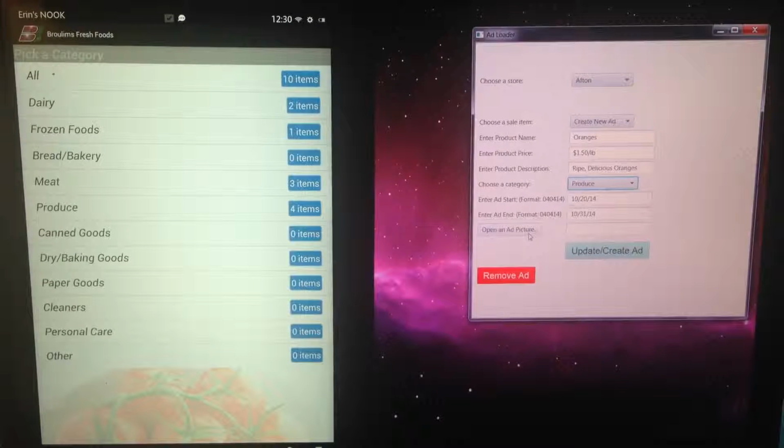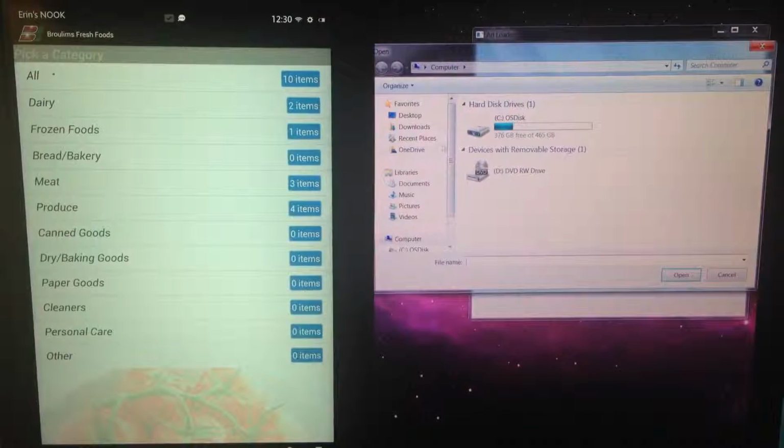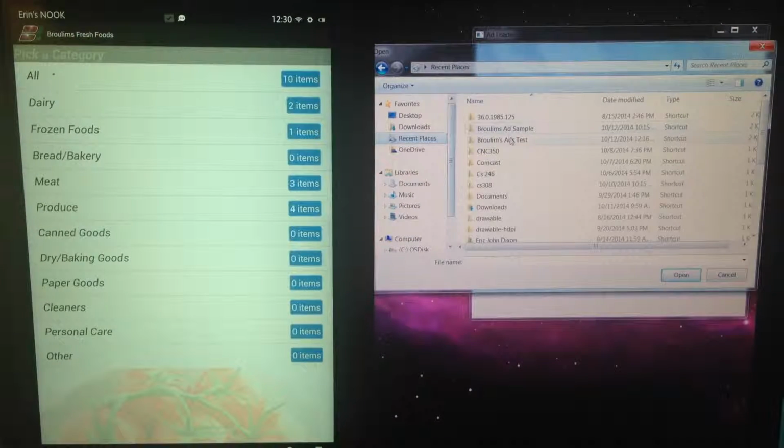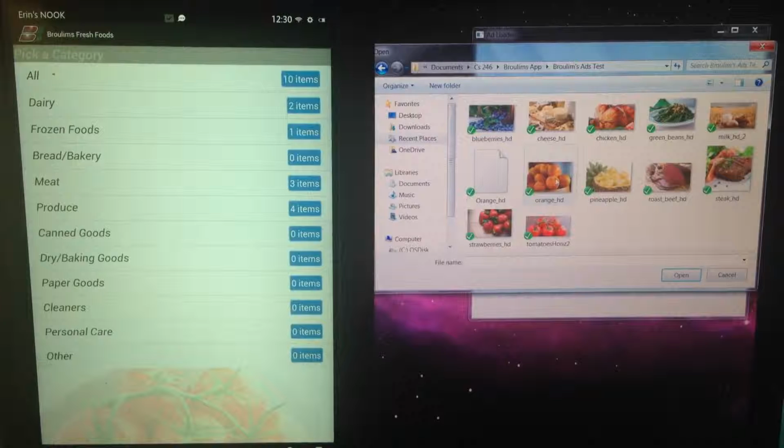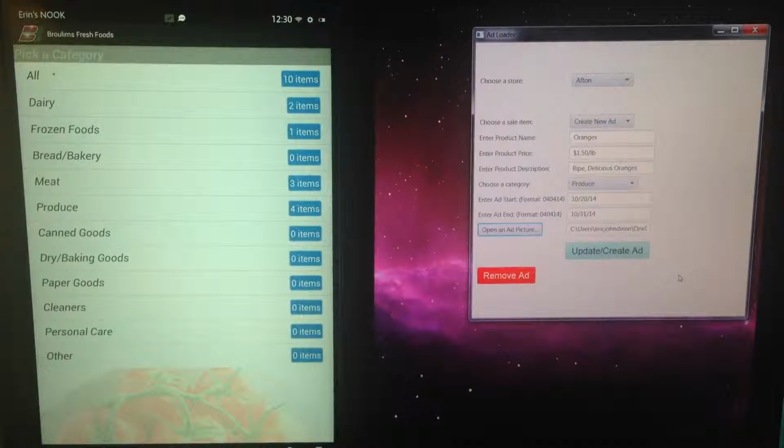Last thing we have to do is add a picture. So I have a picture in here that I'll use for oranges. And then all we have to do is hit the Update Create Ad button. We'll notice in this drop-down list again that oranges shows up here.